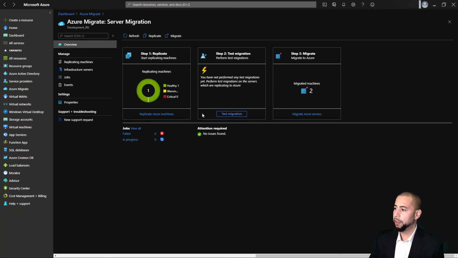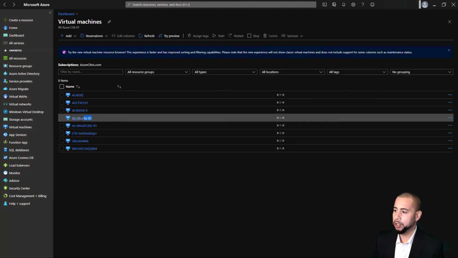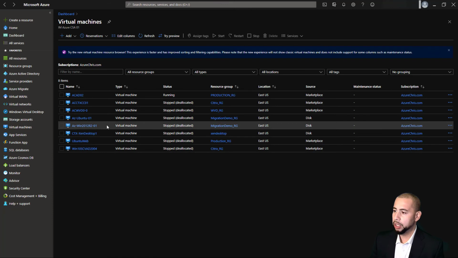This is the overview of the migration. Like I said, it's telling you what's migrated. You can see what's in progress, what's failed, test migration, things like that. Now that we've already migrated, I just wanted to show you what it looks like here. These are the virtual machines that have been migrated. You can see my AZ Ubuntu, you can see my AZ 2012, and they're in here.